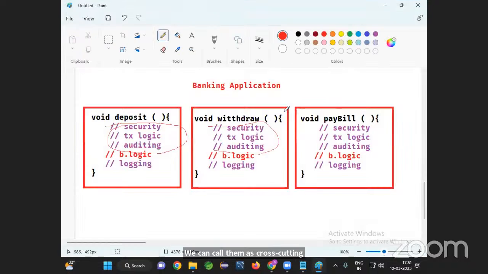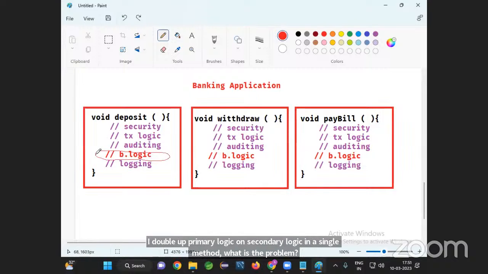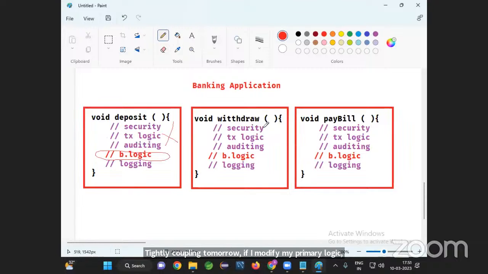Earlier, people used to develop primary logic and secondary logic in a single method. If I do that, what is the problem? Tight coupling. Tomorrow, if I modify my primary logic, then the secondary logic may not work. If I modify my secondary logic, the primary logic may not work. Those are the problems we may face in the future. So that's why it is not at all recommended to combine primary logic and secondary logic in the project. The secondary logics are written in several methods, and it is not at all recommended to combine primary logic and secondary logic in the application.